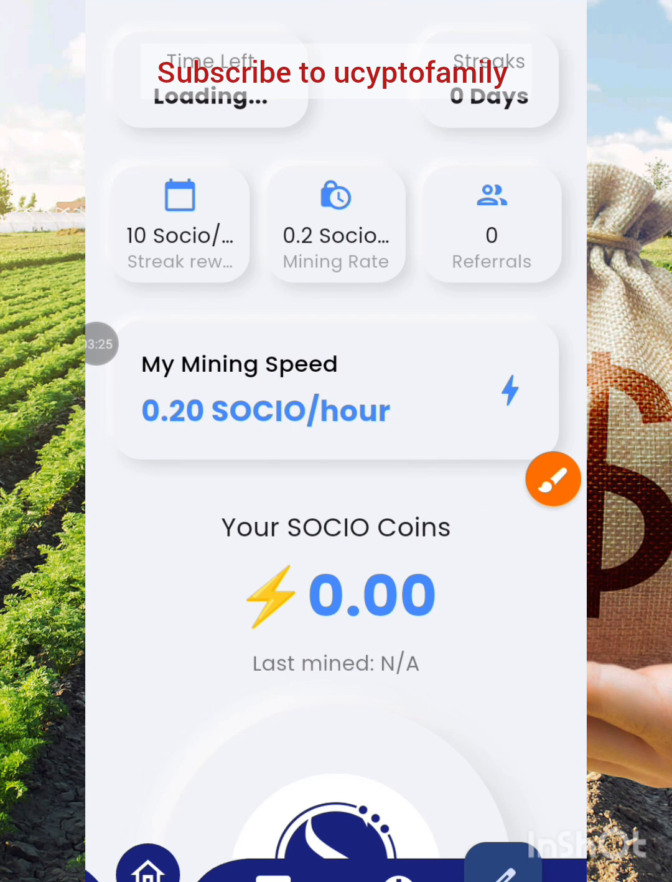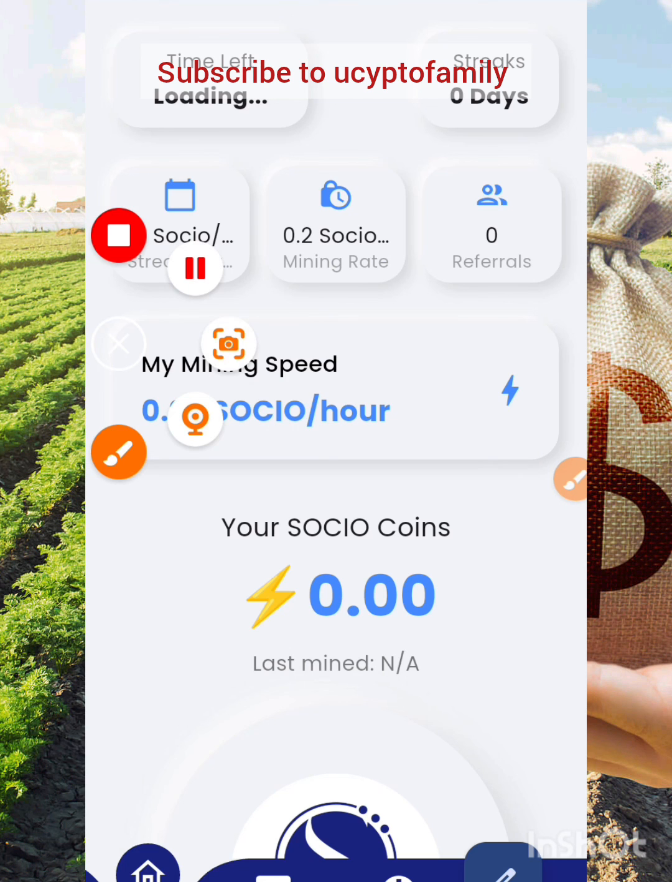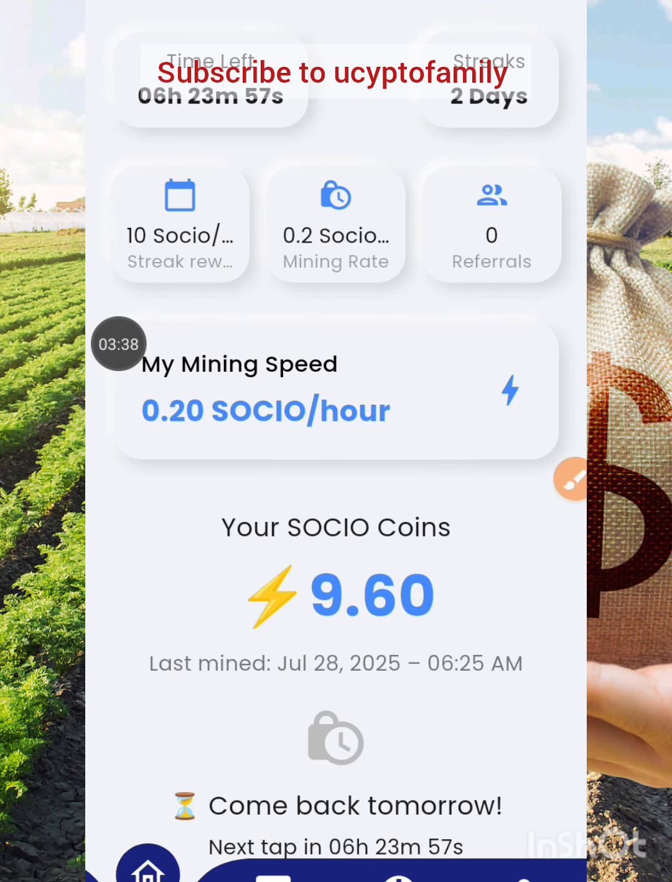On the dashboard section, there are some tasks you need to perform, which I will reveal to you. There are some tasks you need to perform once you find yourself on the dashboard. So this is how it looks like. The dashboard will look like this.